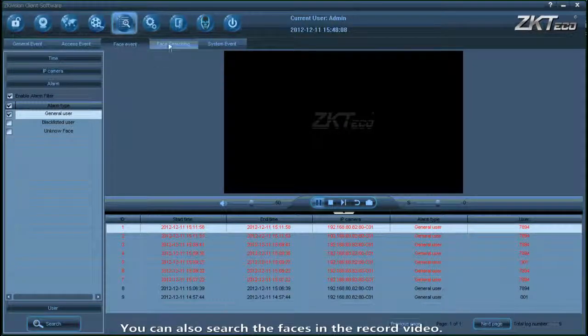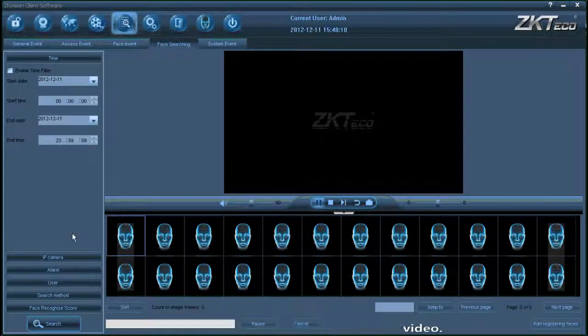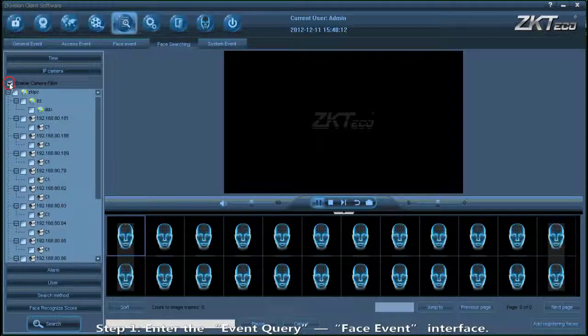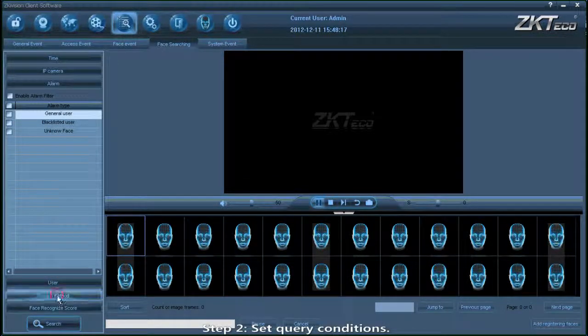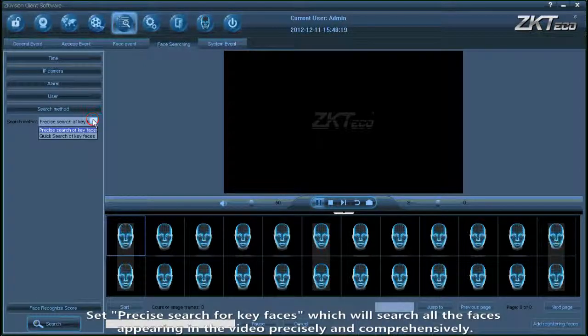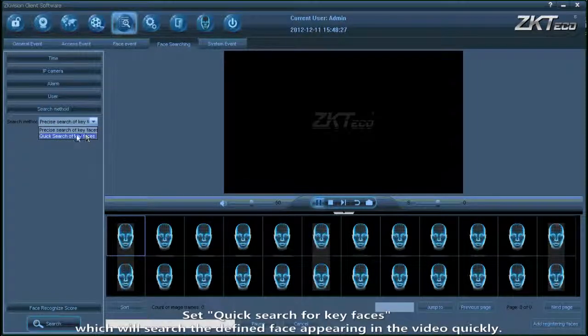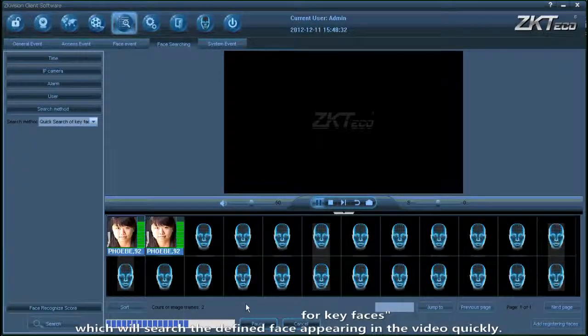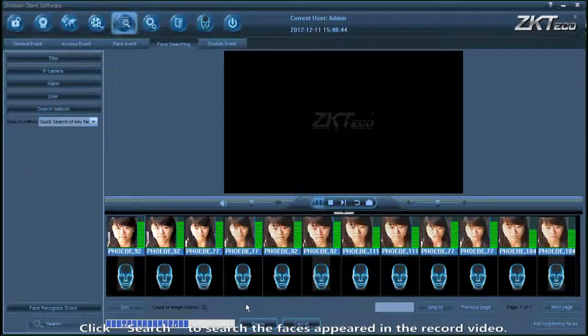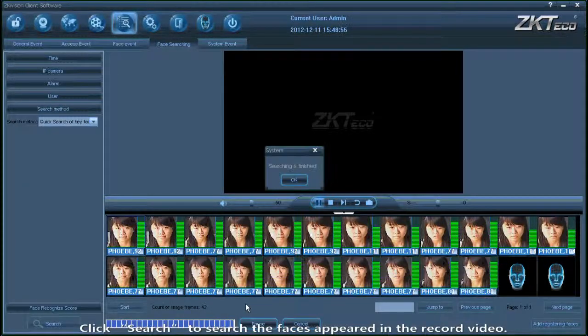You can also search the faces in the recorded video. Step 1, enter the face event interface. Step 2, set query conditions. Set precise search for key faces, which will search all the faces appearing in the video precisely and comprehensively. Set quick search for key faces, which will search the defined face appearing in the video quickly. Click Search to search the faces that appeared in the recorded video.